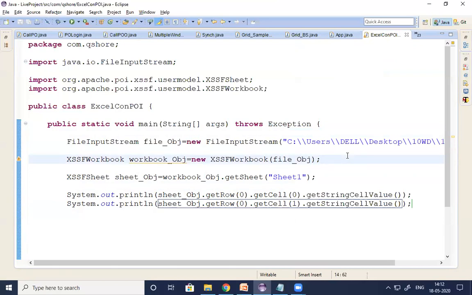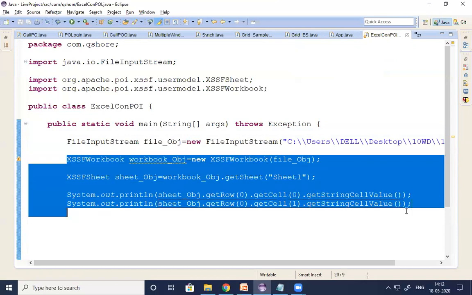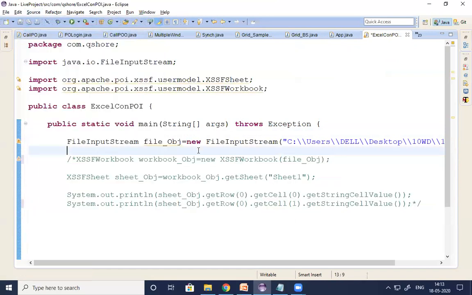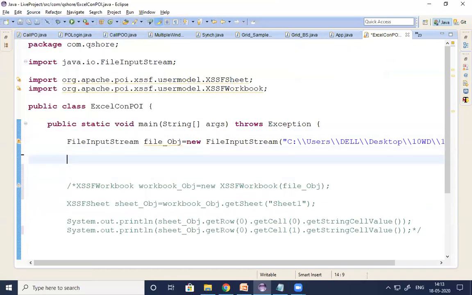Which version of Excel file? Latest version, .xlsx format. But Kishore, I want to read the data from the older format also. For that, what to do? Just see, I'm commenting this code, guys. Now, the file input stream is common. Now, let's start with the older format of Excel file.